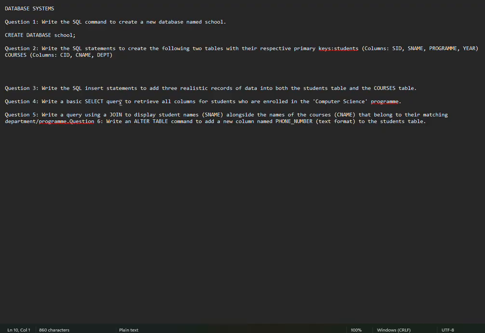So you need to identify your primary key. In this case, the primary key, as you can see, is student ID for students, and for courses, it is CID, which is the course ID. Because a primary key needs to be able to identify records uniquely. Okay.